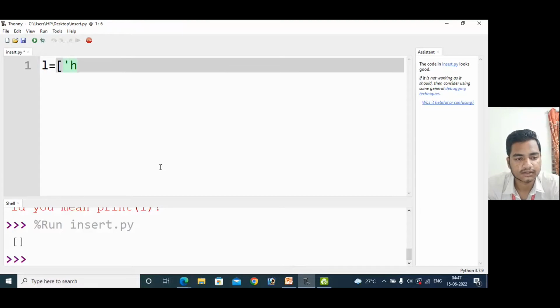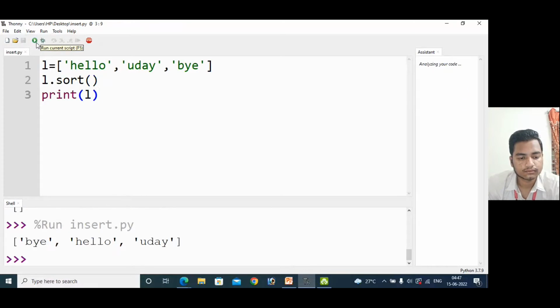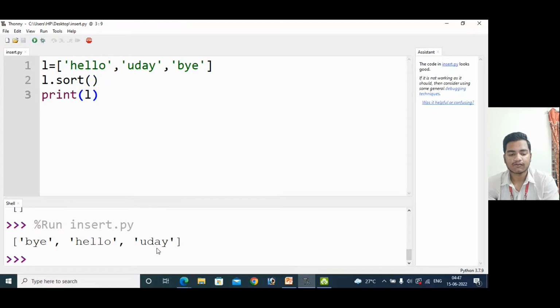Suppose I take some strings, hello, okay. I want to arrange the list elements in alphanumerical order, then I have to use the sort function. We can see the list items have been arranged in alphabetical order with their starting letters as their positions. B, U. This is the use of the sort function.